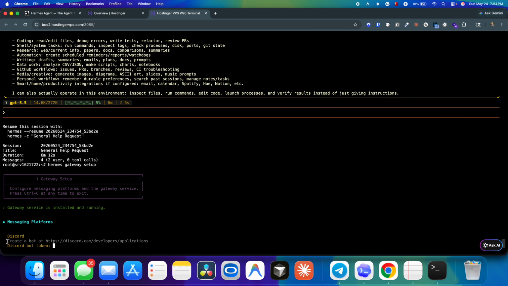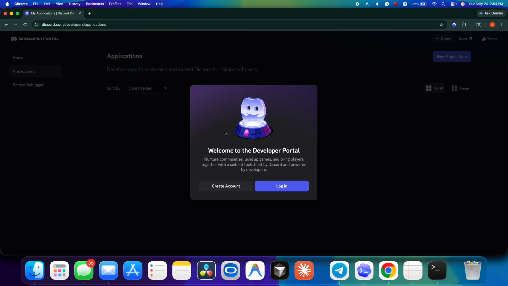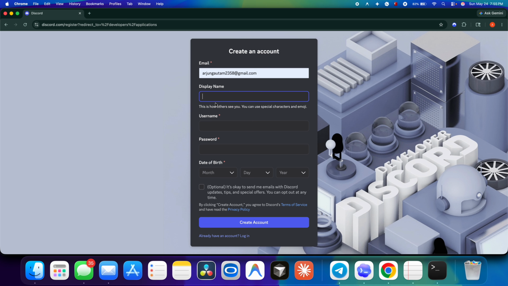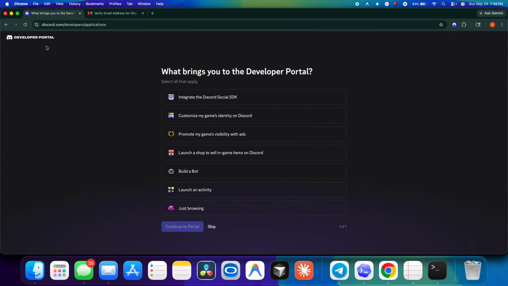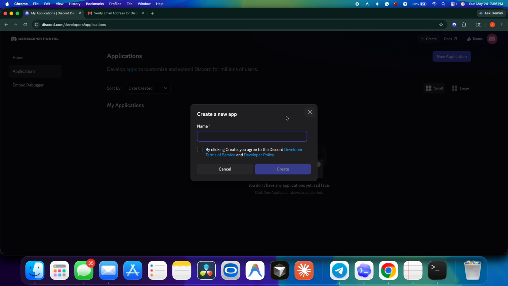It says how you can create the Discord bot. So let me copy this and paste it inside here. It says welcome to the developer portal. So simply click and create an account. If you haven't got an account, simply create one. Once you verify your email, you'll see the applications here and you can create a new application. Let's start by creating a new application here. Click on new application and let's name the application Hermes agent, or you can give any name, and click to agree to the license agreement.